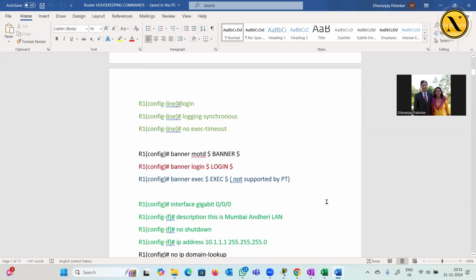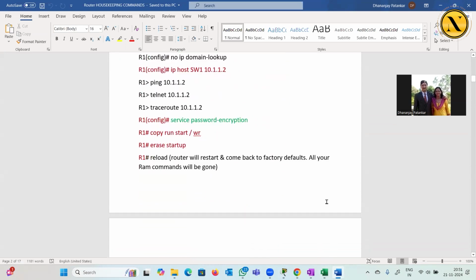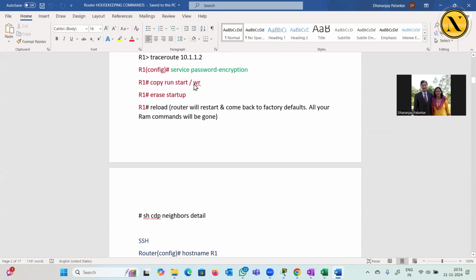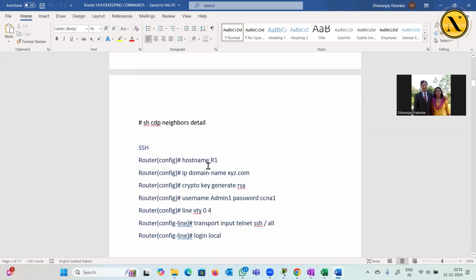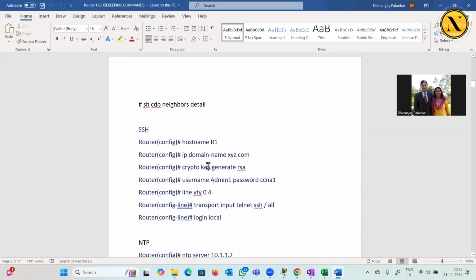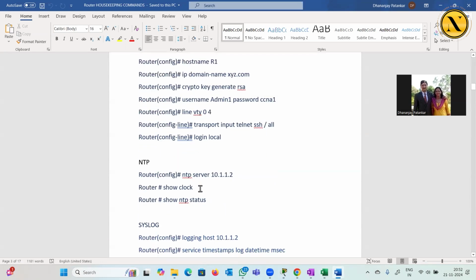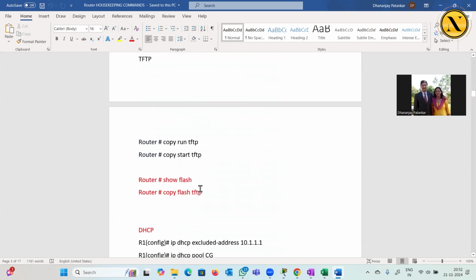So we have done all these things, right? I don't think we have missed any command here. Copy start or WR, write, right? Shortcut. Erase startup, reload, right? Show CDP neighbors detail. I have given only one command, but show CDP, I have shown you everything, right? Now SSH we will do after this. Remind me to do SSH also, right? And NTP, syslog, and TFTP we will do later on.